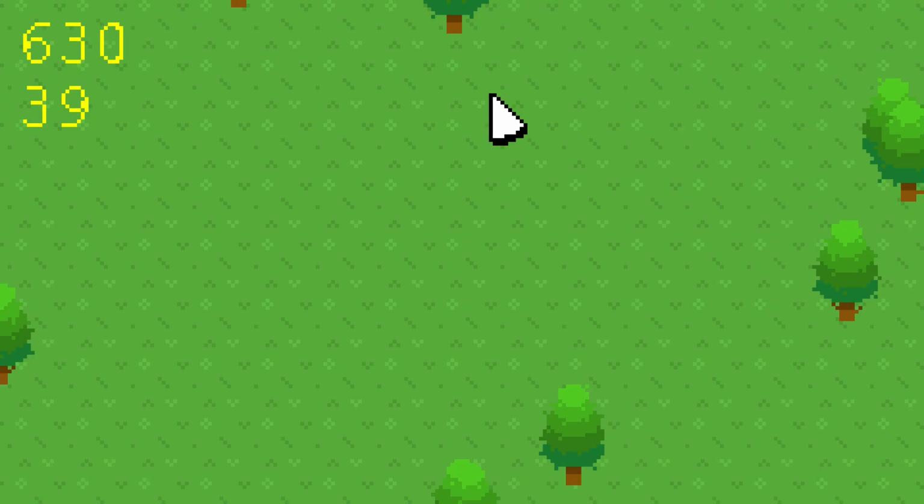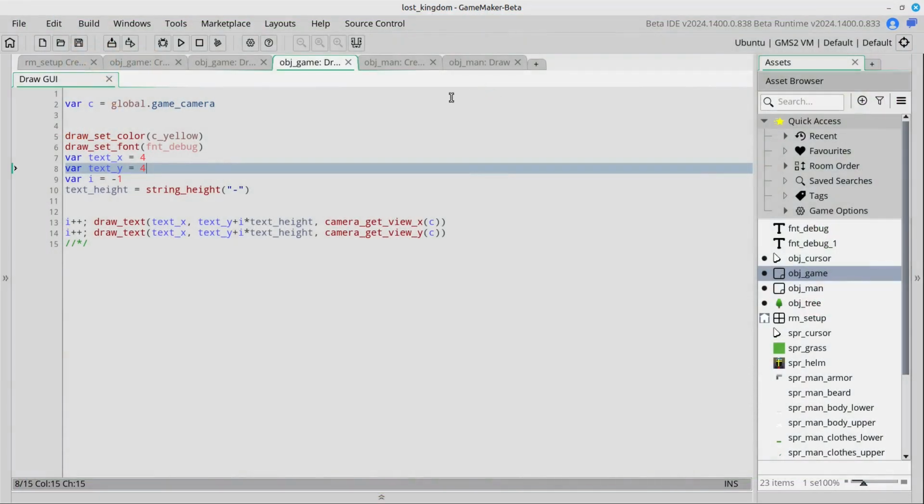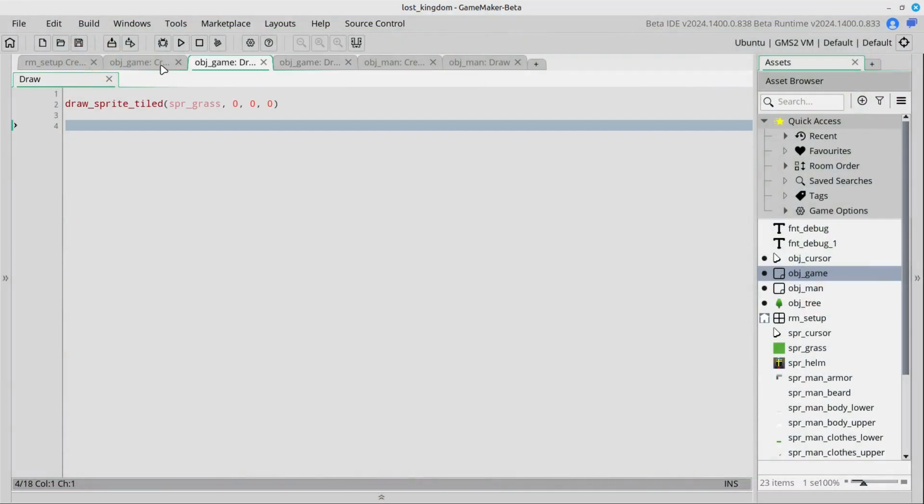Okay, there's no way it says 39. It's not even. Bruh. Okay, this is just crazy. I don't even know how to fix this.